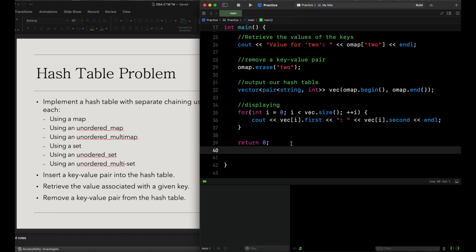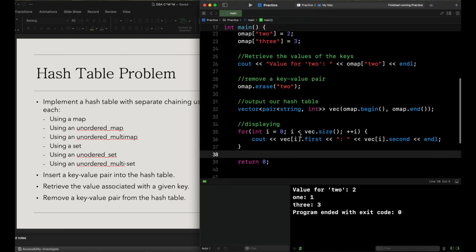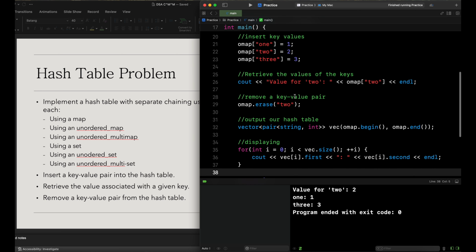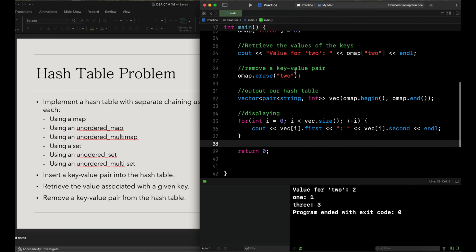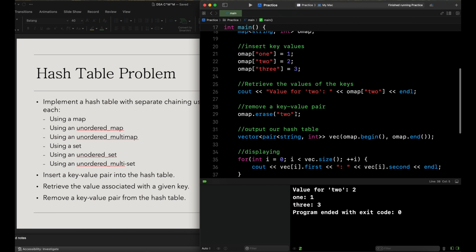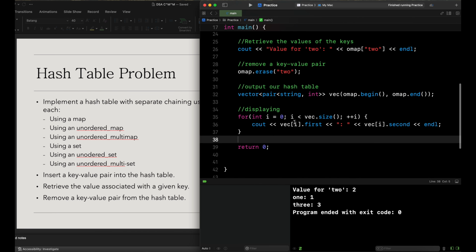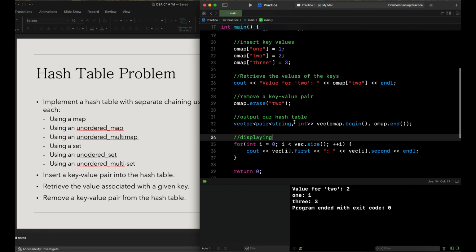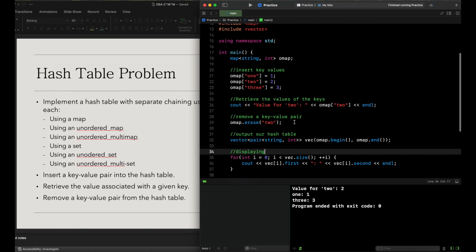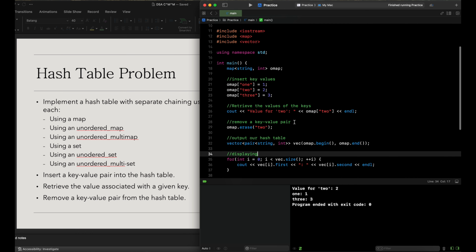So there we go, and we've already done that. We retrieved one of the key value pairs that we were looking for explicitly, and then we removed a key value pair accordingly. We are then able to display the rest of our hash table, even after removing the key 2 that we have erased in this case. So let me just zoom out of here, and I'll put this as well in the discussion. There we go.